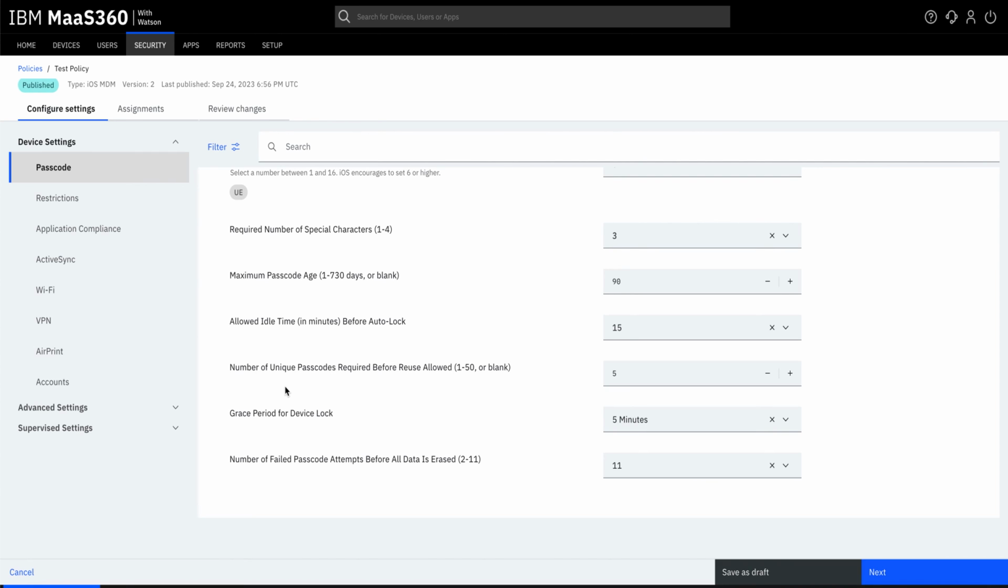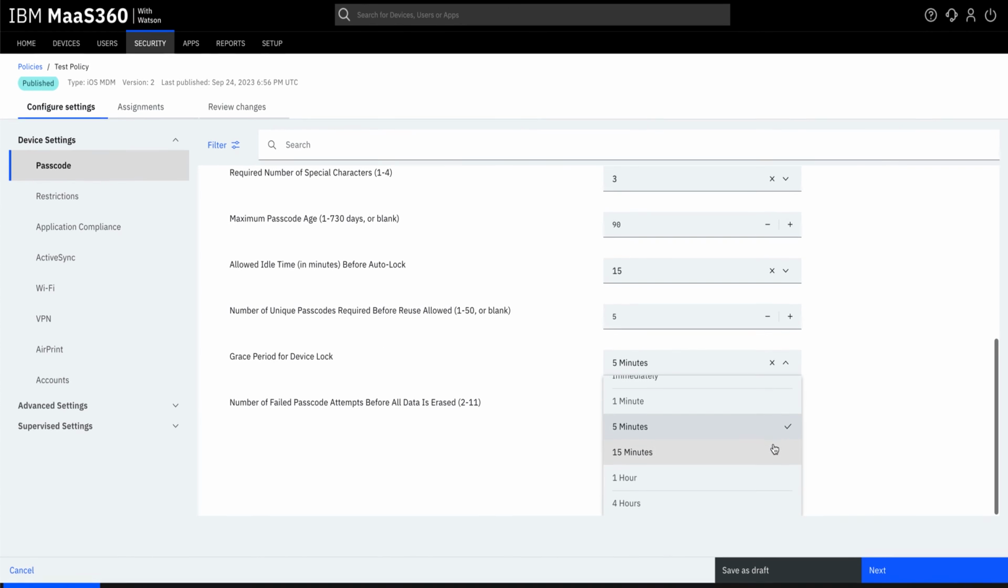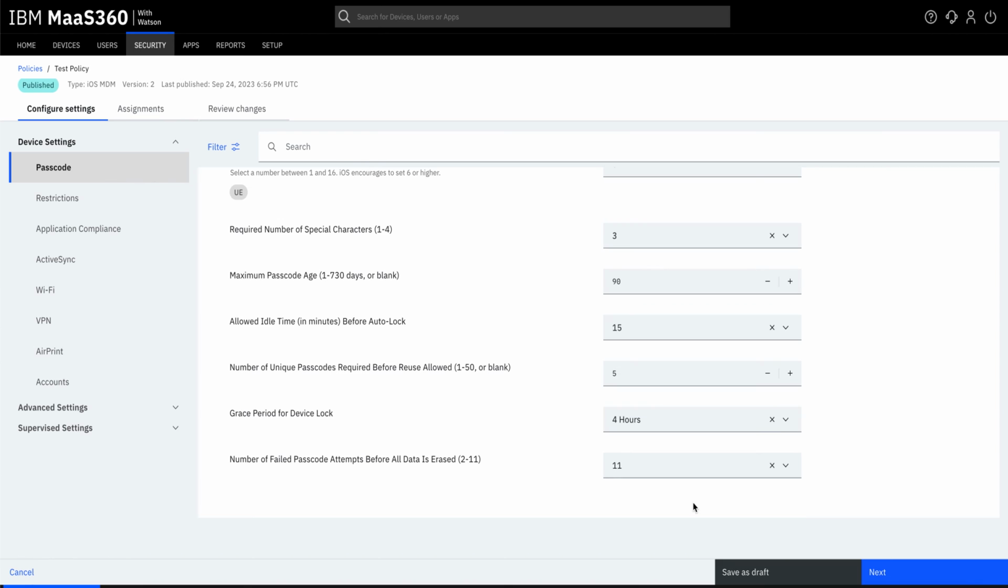Set the unique passcodes required before reuse is allowed. The default value is 5, but it can range from 1 to 50. Set the grace period for device lock. The default value is 5 minutes, but it can be set up to 4 hours.